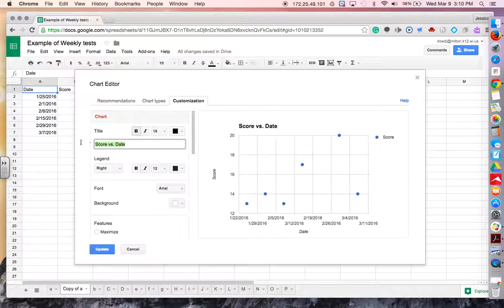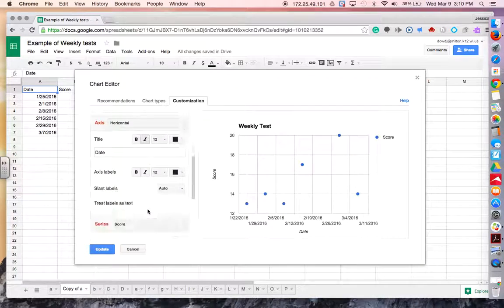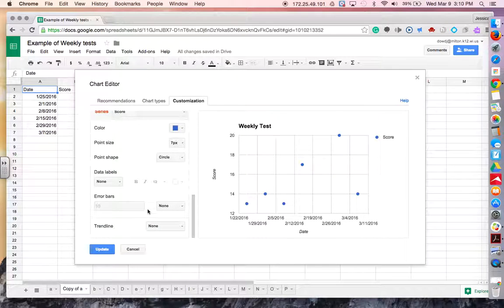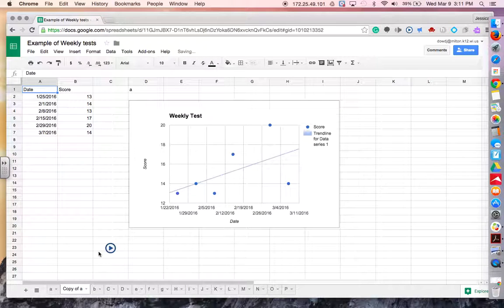I changed the name of the chart so they knew it was their weekly test. And then I scrolled down to the bottom, and for trend line I want a linear trend line, and that just shows for this student that they are in fact trending up, which is what I want. Click Update, and that's it.